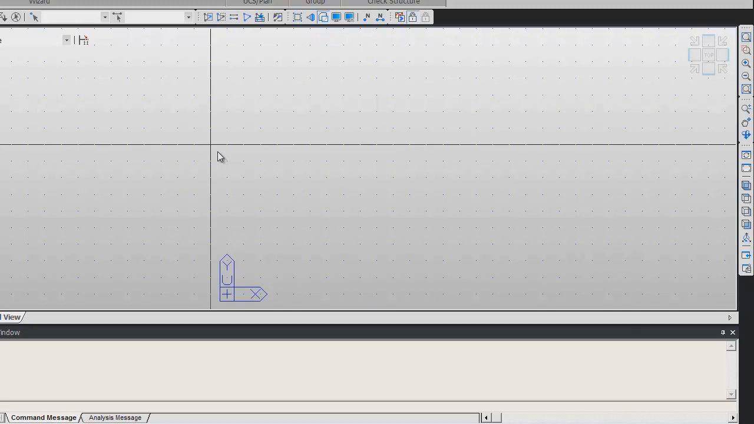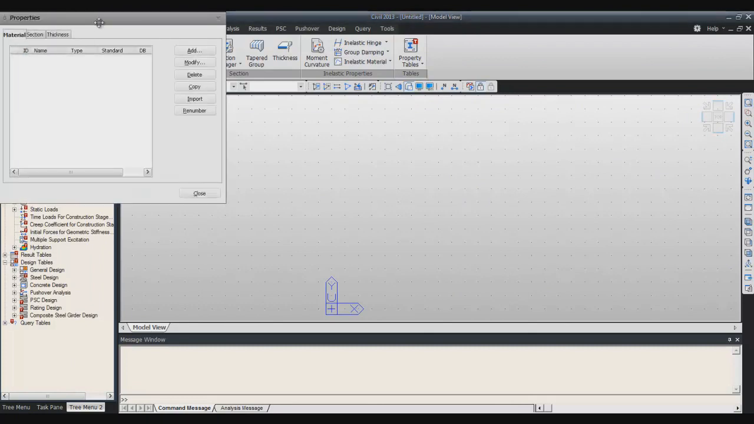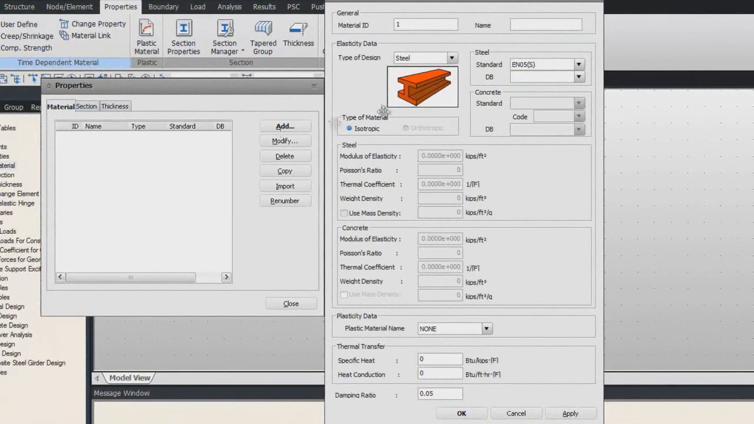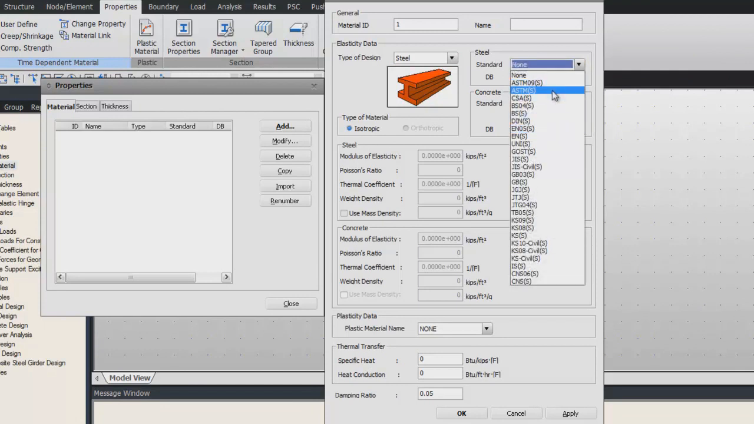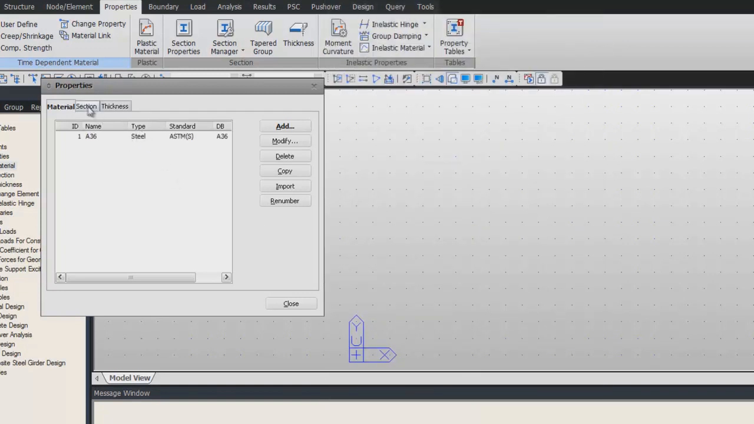draw the model. But before drawing the model, I will create the material properties. So go to the Property tab and click on Material Properties. You see in this window you have three types of property: the material, the section, and the thickness for the plate elements. So I will first add a material. Select in the database the code you want to use, ASTM, and I will use A36 steel. Click on OK to add the material to your project.